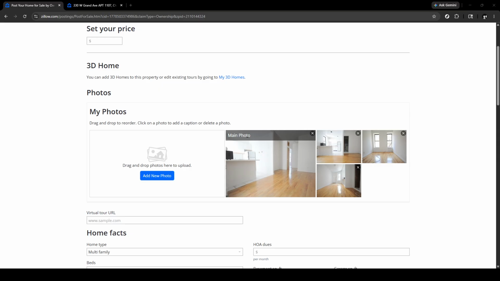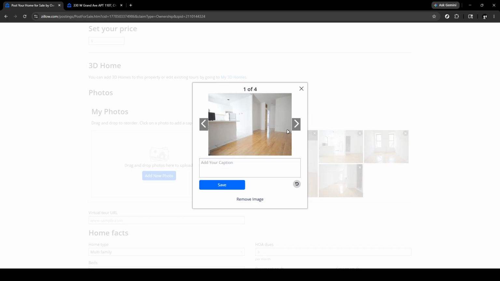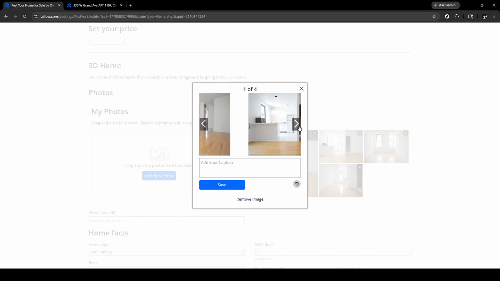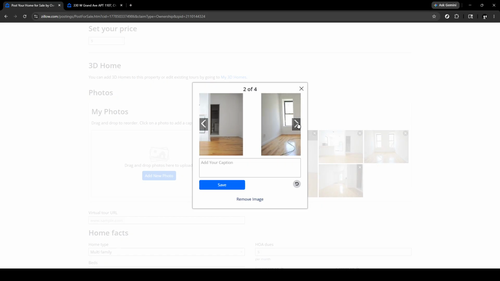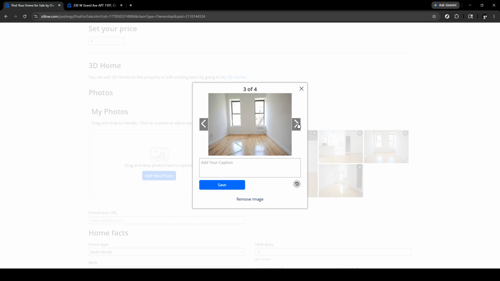To add new photos, click the blue Add New Photo button and select the files from your device. Clear, well-lit landscape shots tend to perform best. Try to avoid close duplicates and make sure rooms are shown from angles that help buyers understand the layout.